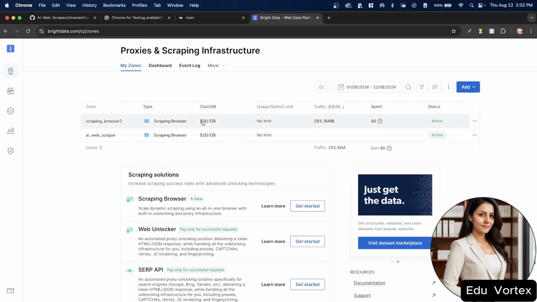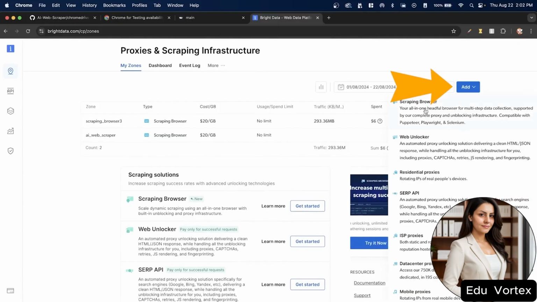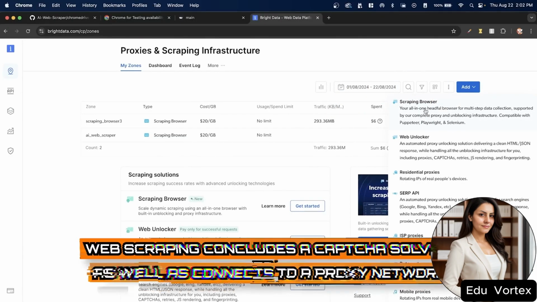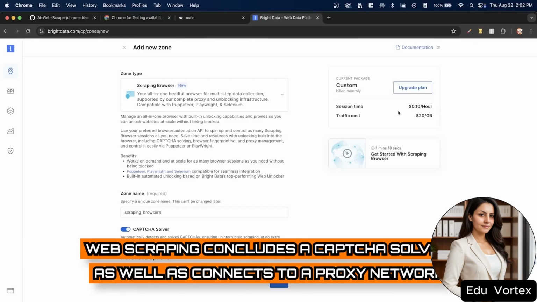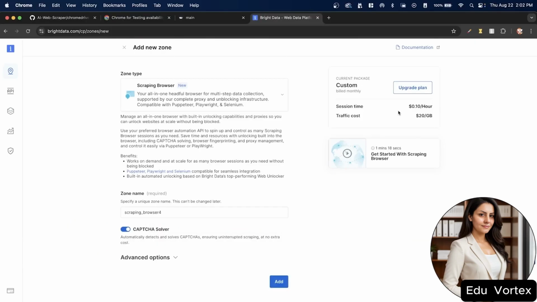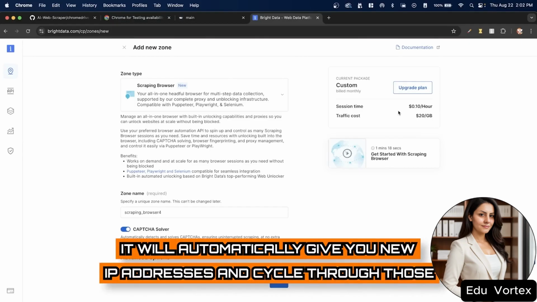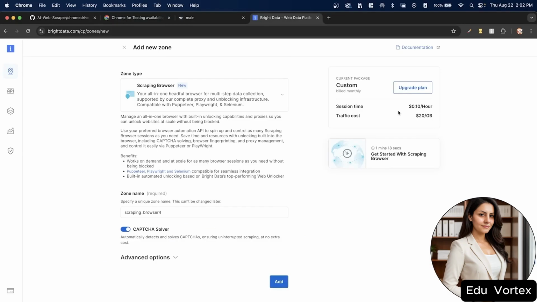Now, what we can do is create a new scraping browser by simply clicking on Add here and then clicking on Scraping Browser. Now, scraping browser includes a captcha solver as well as connects to a proxy network. What that means is that it will automatically give you new IP addresses and cycle through those so that you can simulate as if you were a real user accessing a website. It also means that if there is a captcha that occurs, it will automatically solve it for you. So you don't need to deal with being blocked by captchas.